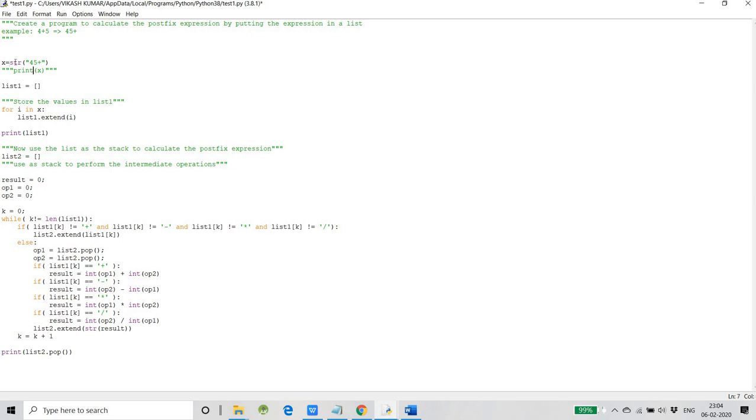Okay, so here I have taken this string 4, 5 plus, and then what I have done is I initialized an empty list. You can initialize an empty list like this, and then store the values in list one. Whatever digits and whatever characters are there in this string, I am going to put all those things in the list. So the list will contain 4, 5, plus. First element would be 4, the second would be 5, and the third element would be the plus sign. So this list will contain all these characters 4, 5 and plus.